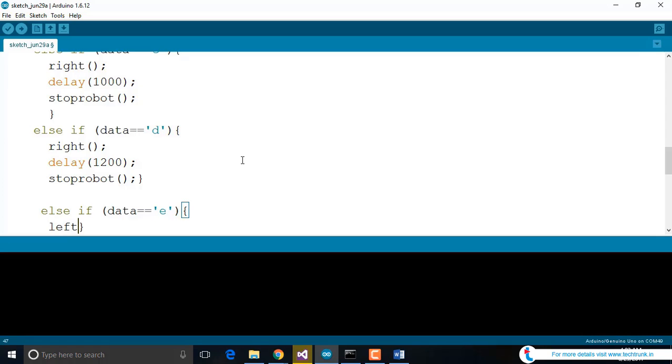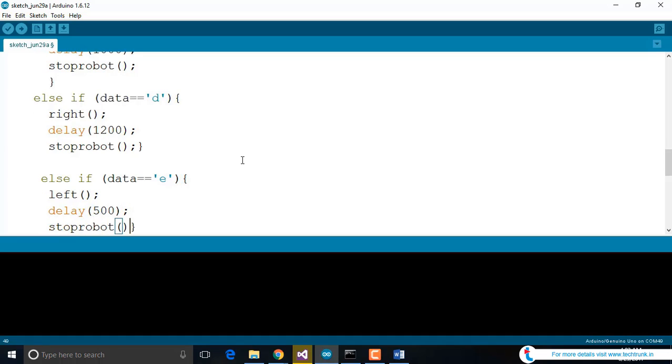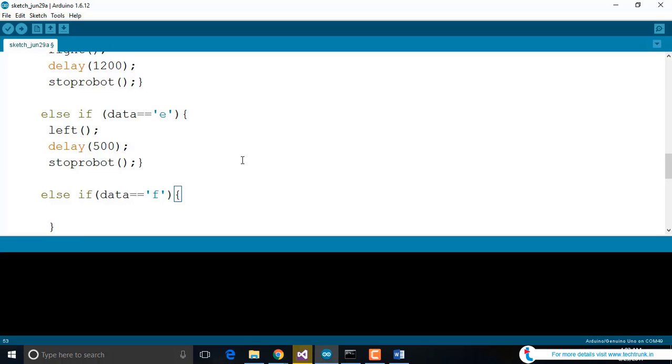And after calling the left function we'll be putting a delay. Let's say in the beginning we can put a delay of around 500 milliseconds, and then call the stop robot function. Similarly, let us say else if data sent from the PC is equal to small f. When it is equal to small f, in that case also we'll be making the robot take a left turn, and then putting a delay of around 800 milliseconds over here as well, and then calling the stop robot function.